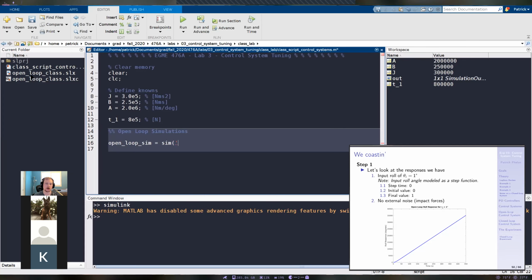We have to be sure that our script and our Simulink file are in the same folder. We can see that over here. So our Simulink file in my case is open_loop_class, and then .slx, we have to put our file extension. Okay, and then I'm going to suppress the output so I don't see the text down here.